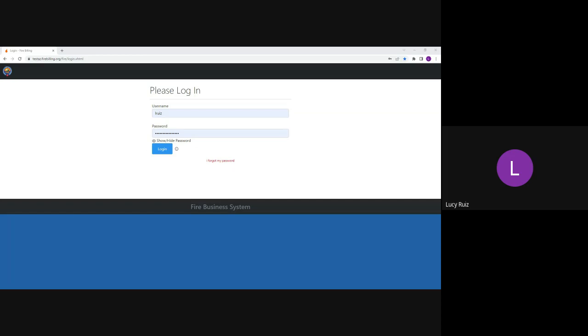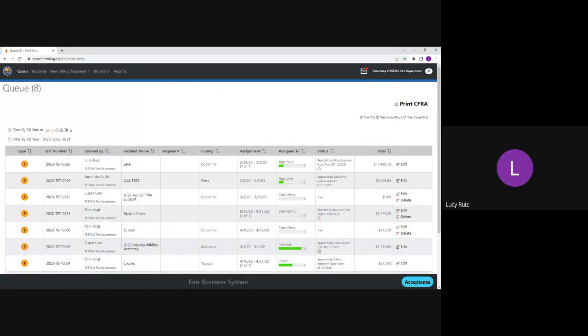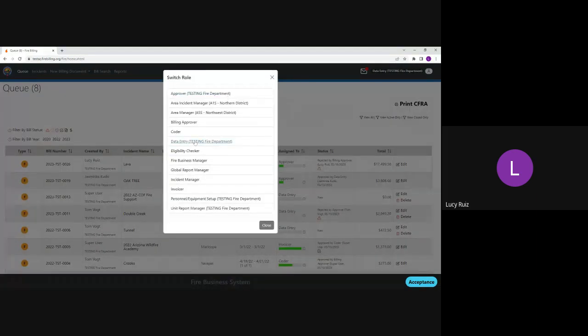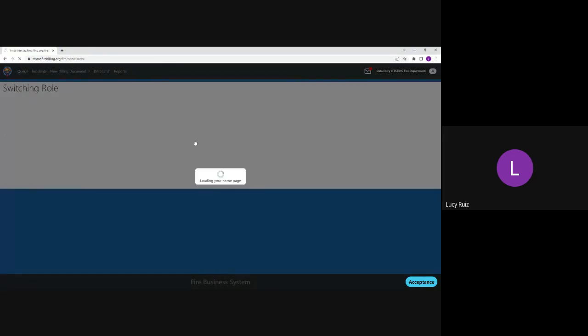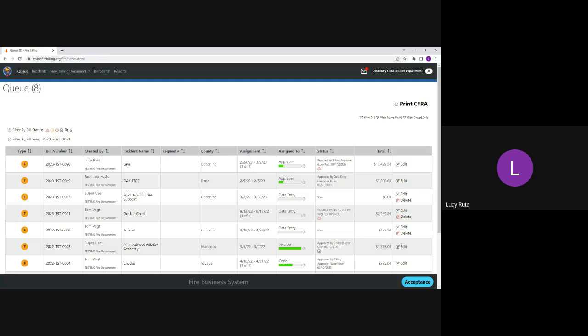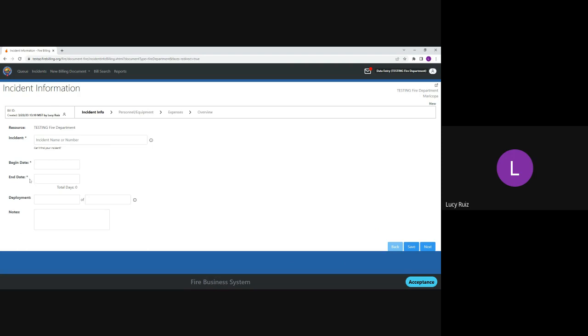Okay, to begin, when you log into FBS, you may have multiple roles, but you want to make sure in the right-hand corner that you are in the data entry role, and you can do that by clicking switch role and choosing the data entry. And that's going to take you to the data entry queue. Here, you're going to select new billing document, fire, and it's going to bring you to the first page of your billing document.